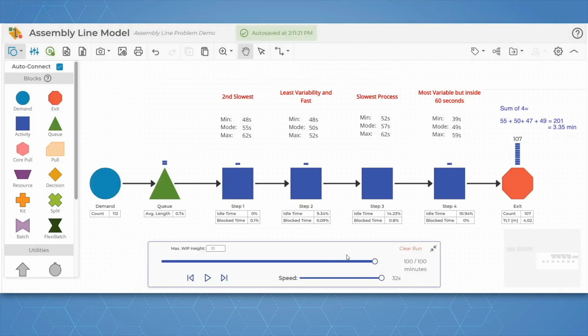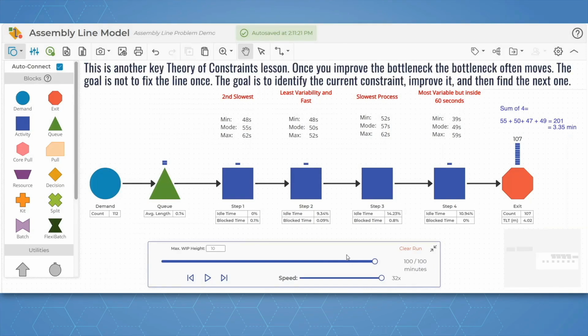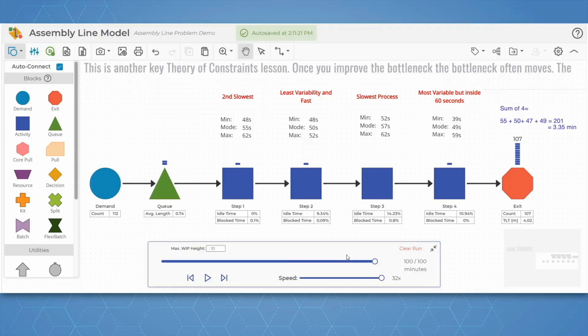Notice how the lead time is getting a little longer, farther away from our nominal processing time. This is another key theory of constraints lesson. Once you improve the bottleneck, often it moves. The goal is not to fix the line once. The goal is to identify the current constraint, improve it, and then find the next one.